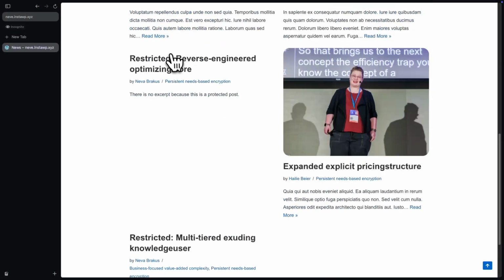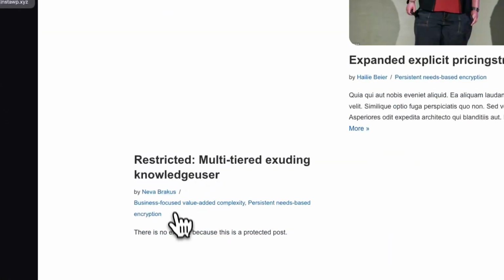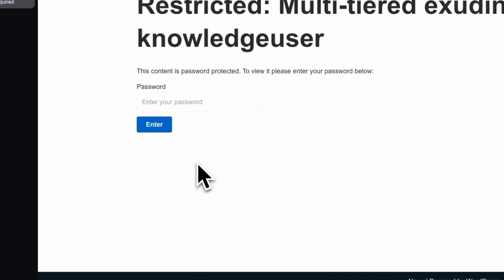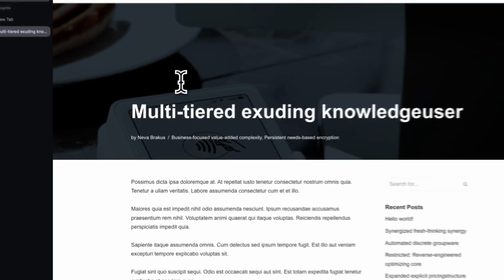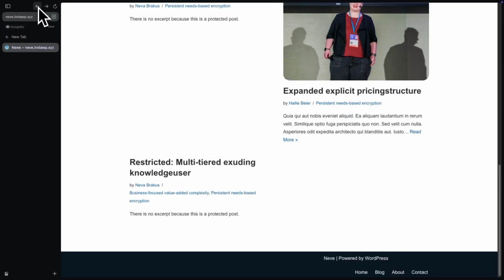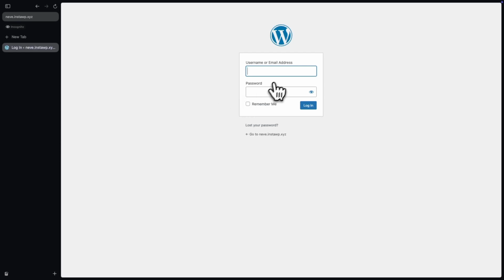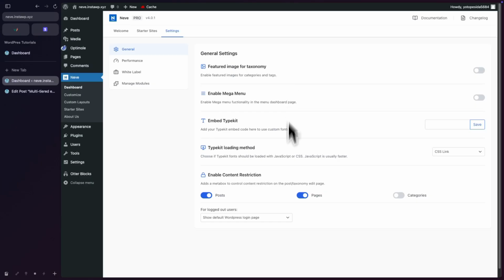We have two restricted posts and neither of them have any content. There's no featured image and no excerpt. And that's because the post is being protected. So once again, for example, this one requires a password. If we enter it, we can access the page. And let's see what happens with the other one. If we go back, we'll click on the one above and we'll see that this one requires the user to log in. Okay, so this is how Neve's Content Restriction module works.